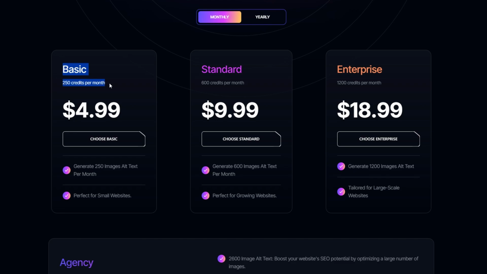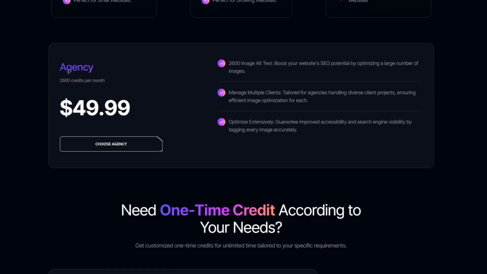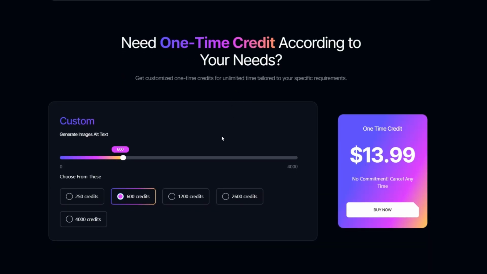The basic plan gives you 250 credits for $5. The standard plan includes 600 credits for $10. The Gold plan offers 1,200 credits for $19. And the agency plan provides 2,600 credits per month for $50. There's also a flexible custom option, where you can buy one-time credits as needed, with no expiration date.